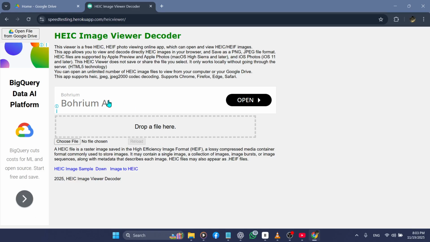And that's it. By following these steps, you've successfully converted a HEIC file to JPG entirely within Google Drive. This method is quick, convenient, and perfect for anyone who frequently works with images across different platforms.